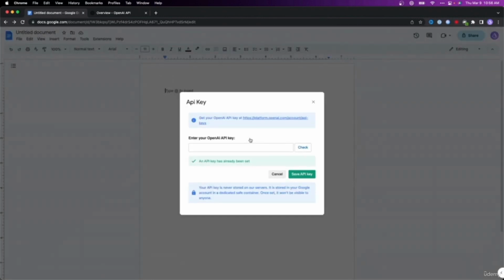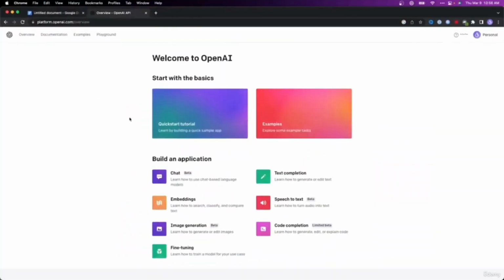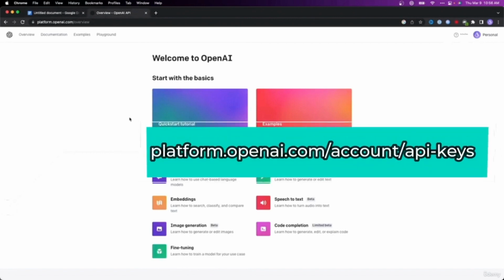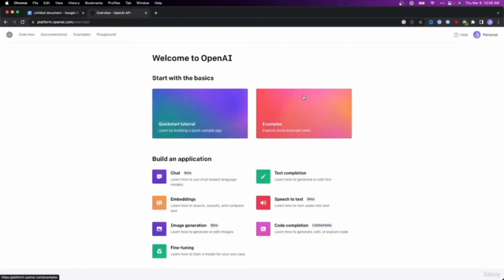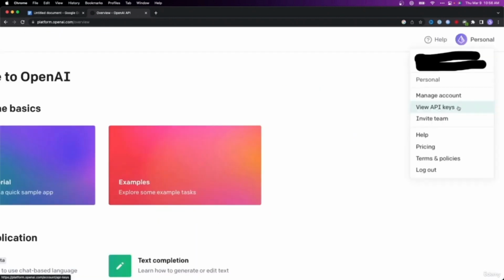So how can you get that? Let me show you guys that as well. For the OpenAI API key, you need to go to this link that I showed you on the screen. You can copy and paste this link into your browser, and it will guide you to this website right away. This is basically the OpenAI overview website, and on it you need to go to the top right option which says Personal. Click on that, and then go to View API keys over here and click on that.